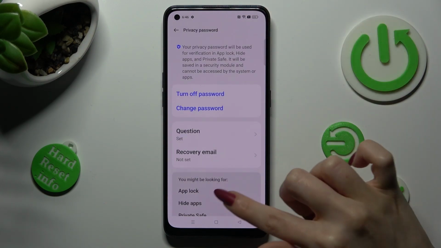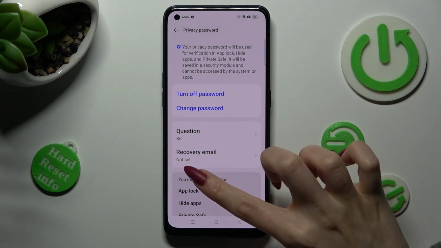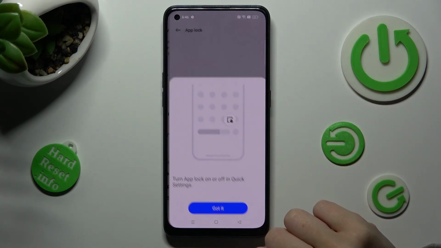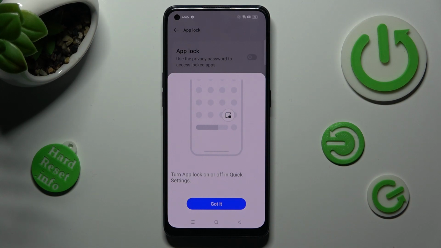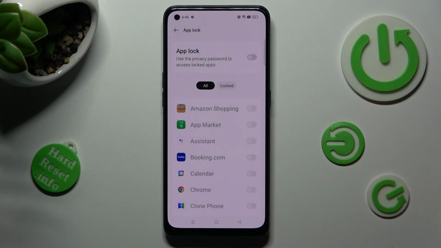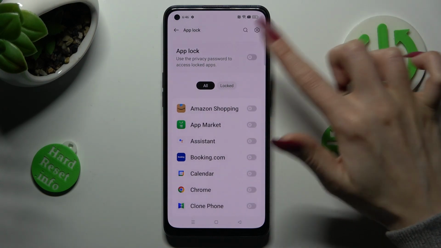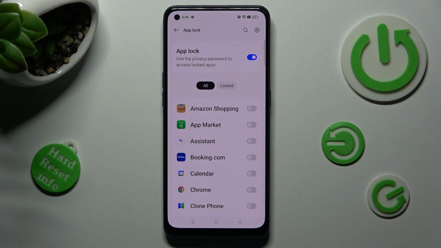Now click on App Lock over here and choose Got it. In order to enable it, tap on this gray switch. Now you can lock one of your apps by tapping on the switch next to it.